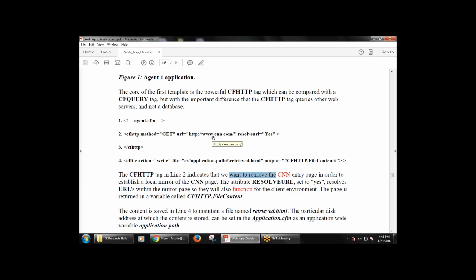And there is also an attribute that is given, the resolve URL. The resolve URL is set to yes, so that it resolves the URL within the mirror image, so that it will also function for the client environment. The page is returned in a variable known as the CFHTTP.FileContent.